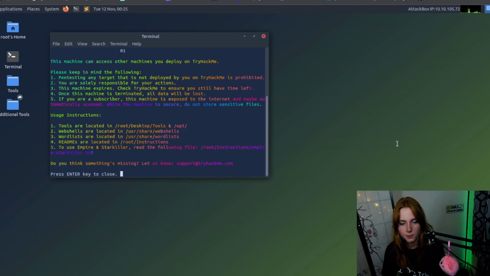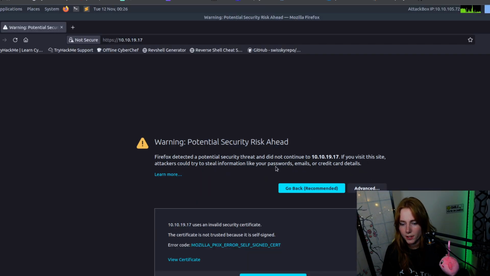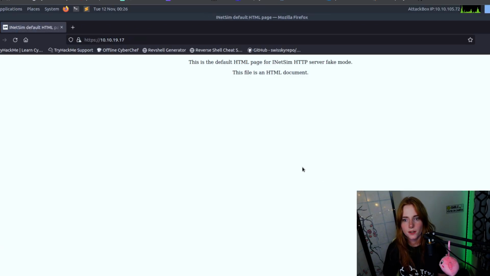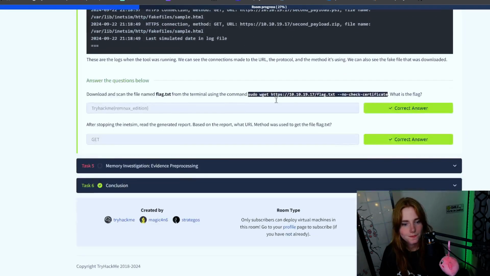Then we go to our attack box, open up a web browser, go to this address, warning, advanced, accept, and this is the default HTML page for the inetsim HTTP server fake mode. Yay. So we have all that set up. Now, let's do the practical.